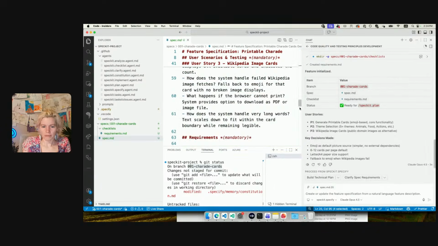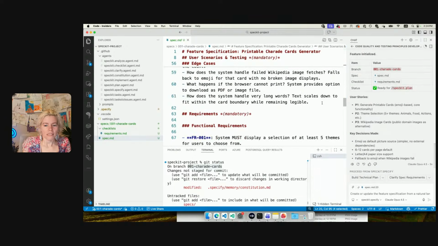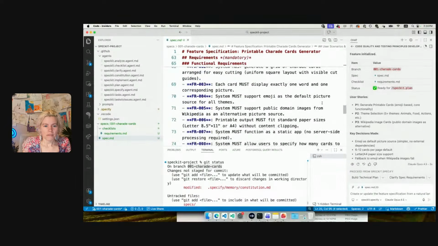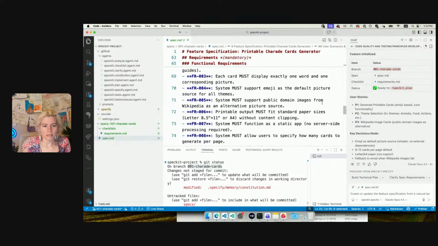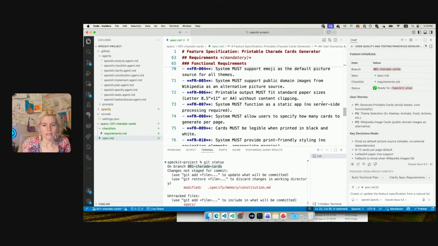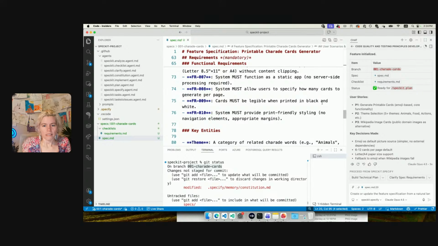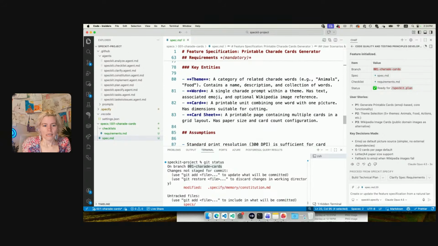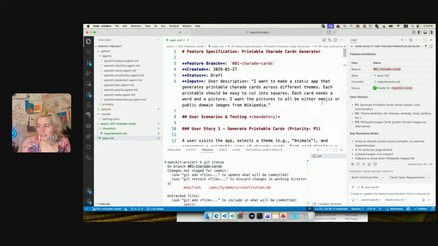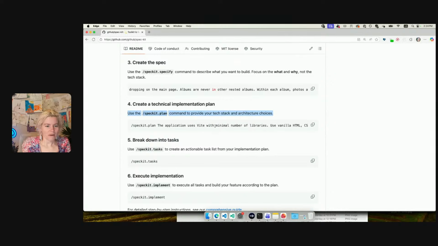All right, let me just keep everything first. System must generate a card, must display one word, one correct, must support emoji, must have printable output, must function as a static app. Okay, well, looks good. Looks good. All right, now we're going to do plan.